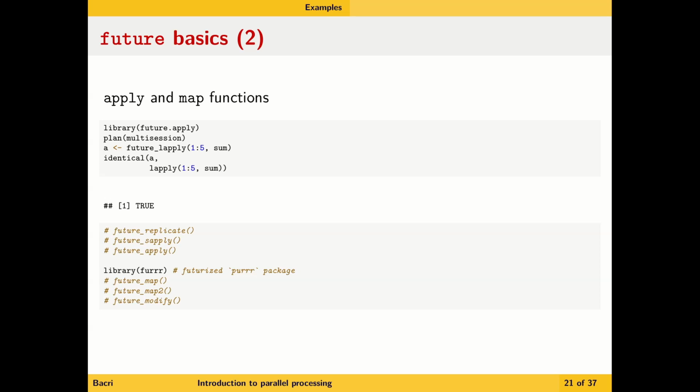If you are a user of the purrr package, which goes into apply functions a bit more deeply with map functions, it is the same approach, with future_map to future_modify, and the furrr package instead of the purrr package.